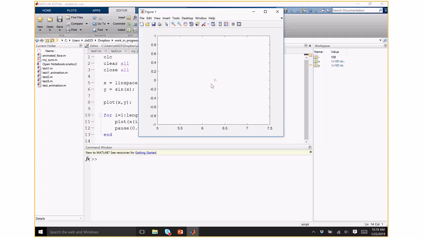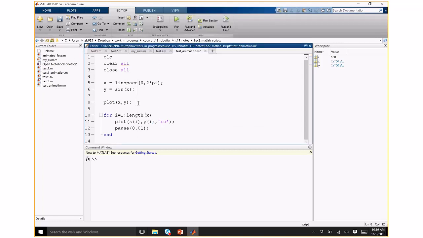Okay, it's a mess. What's wrong? Well, I wanted to keep the plot x comma y before I do the dot. So what happens is when it does a plot and when I redo the new plot, it erases everything which was there previously. So a simple fix to that is just say hold on.